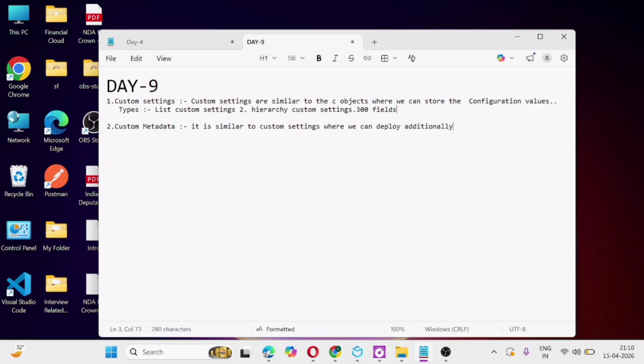And one more thing, it is very fast, faster than SOQL. Okay, and we can't perform relationships in the custom settings, but in the custom metadata we can perform the relationships as well. Okay, and these custom settings and custom metadata will be stored in cache memory. Okay, this is about all. Okay, let's do custom metadata practically, then we can get one idea.